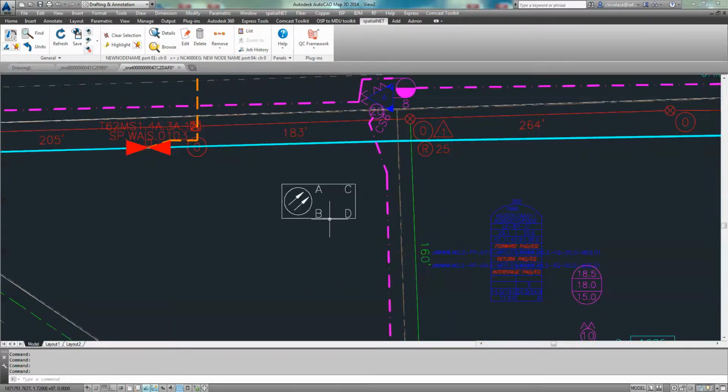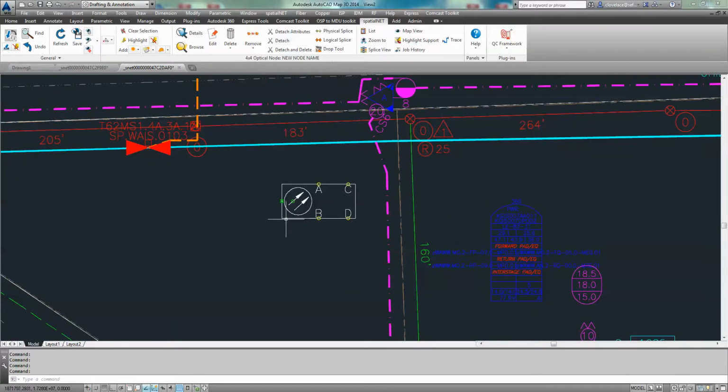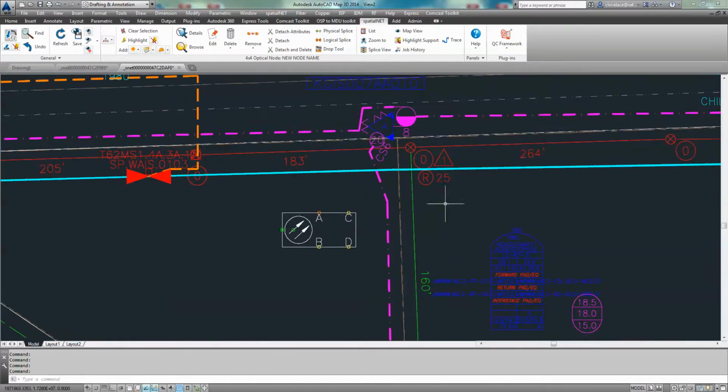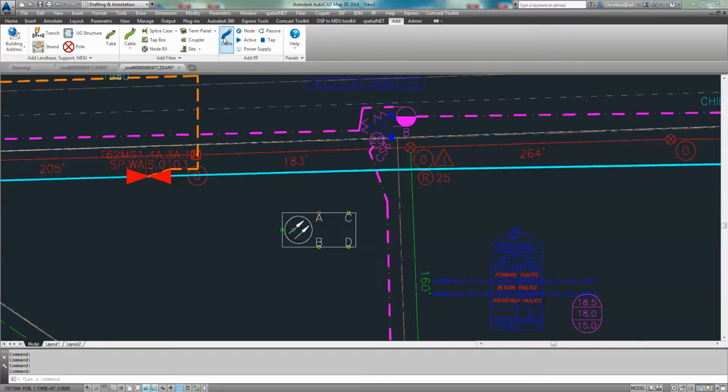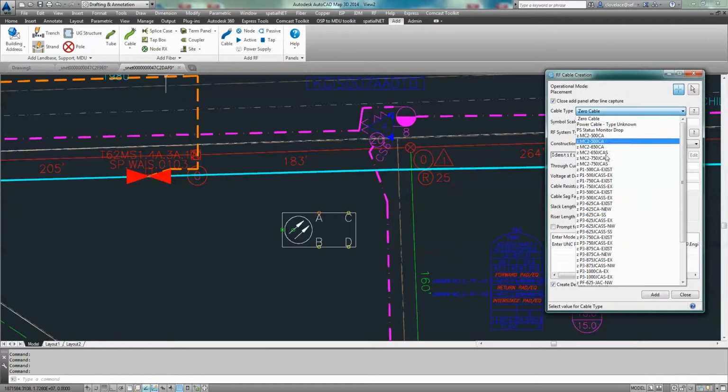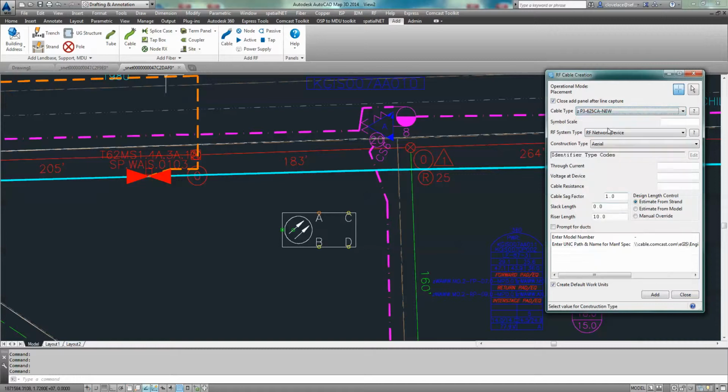And now we can select our newly created RF node, even though technically what we're selecting here is the fiber node. But we can click on one of these ports here. I'm going to click on port A, and I'm just going to do a test of our signal. I'm going to add a cable, an RF cable here. Let's go ahead and do 625 aerial new here. This is a tapped coaxial cable, and it is in the air, so I'm going to click add.